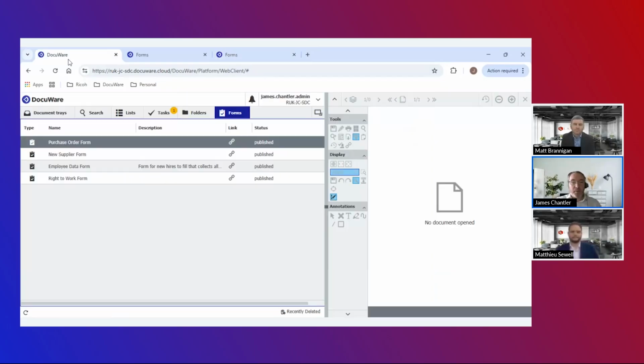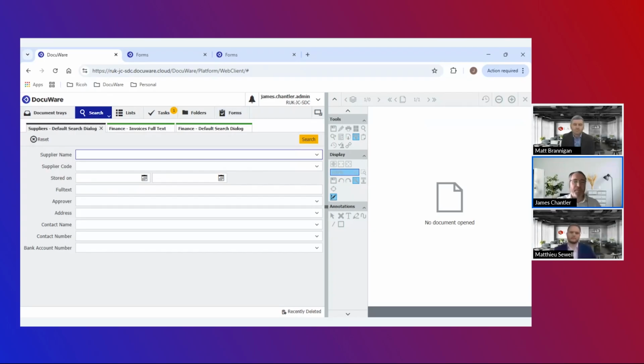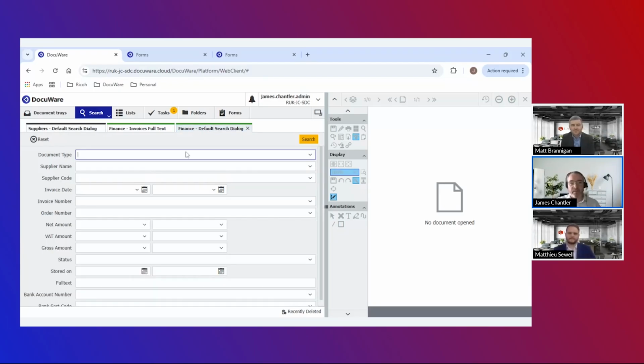The final thing I'm going to show you today on the demonstration, and I've mentioned it a couple of times, is finding information. Finding information can sometimes be an absolute pain, depending on if you know the folder structure, has somebody named it right, is it in a piece of paper, is it an email? Within DocuWare, everything is centralized and we can search based on any of the information that we've extracted.